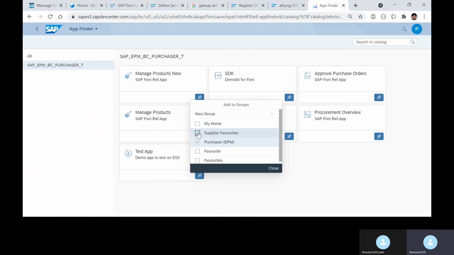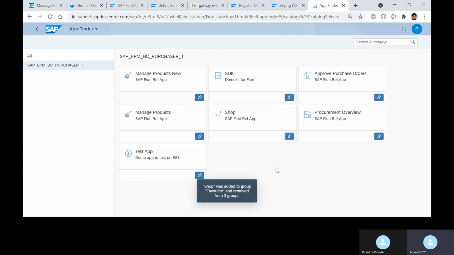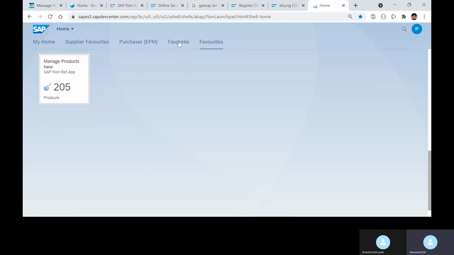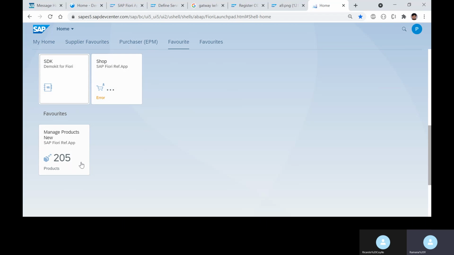I'm just trying to add this to my favorites. So this will be added to my favorites. Now I can go to the home page, and here you can see I think I have created one more as well. So this is favorites, and shop and manage products. These two can be accessed this way. So we can create our own groups as well.